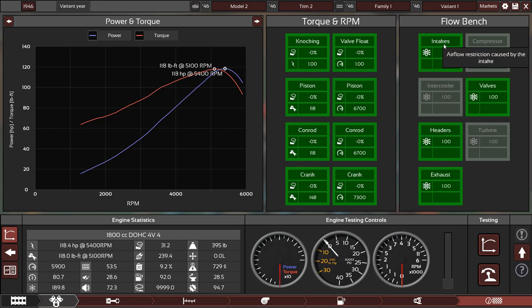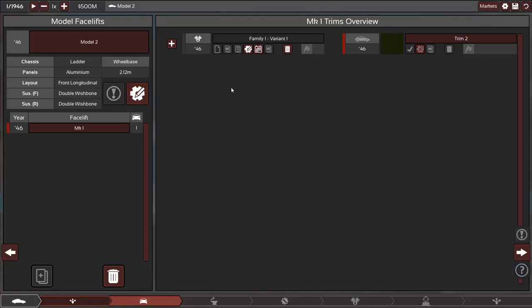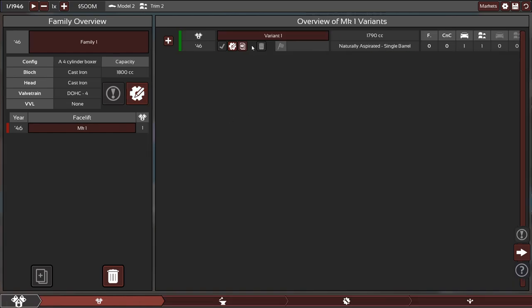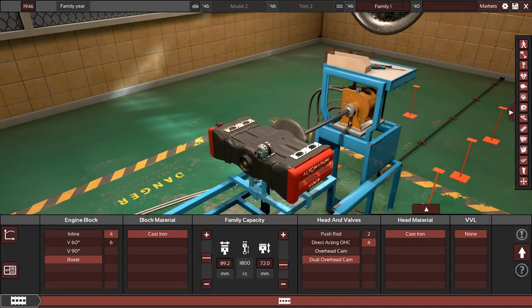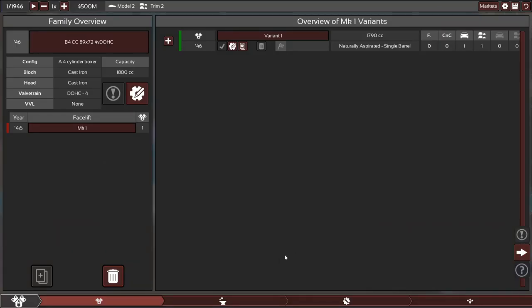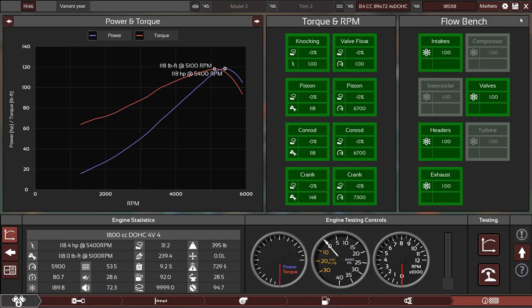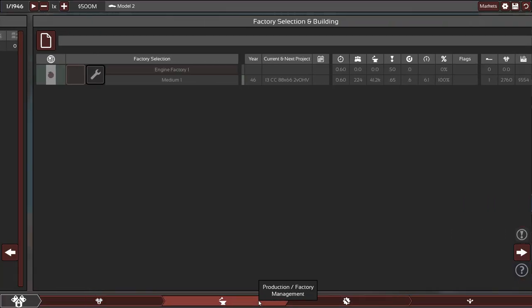On that note, I lost sight of the project. We have a boxer 4, cast, 89 by 72, 4 valve, dual overhead cam. And then I kind of already know it's a 1.8 liter sport 118. Didn't hit 119, did it? Nope, only when I increased the exhaust quality. And that's fine.